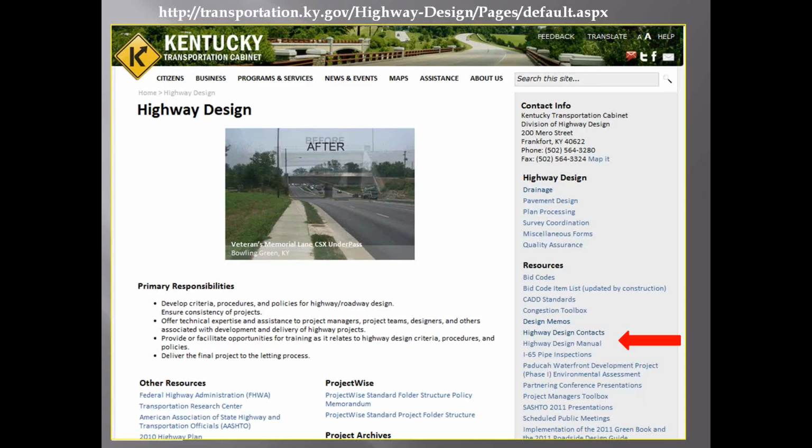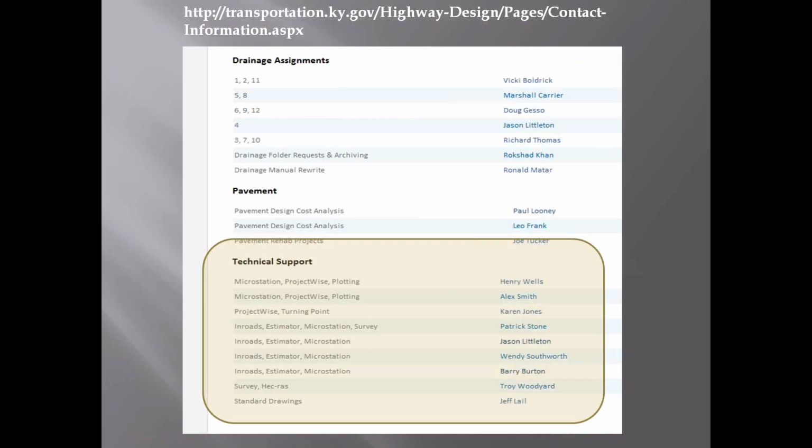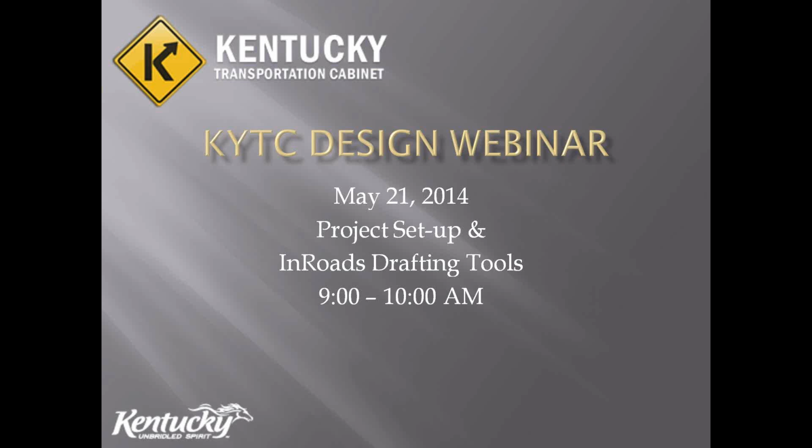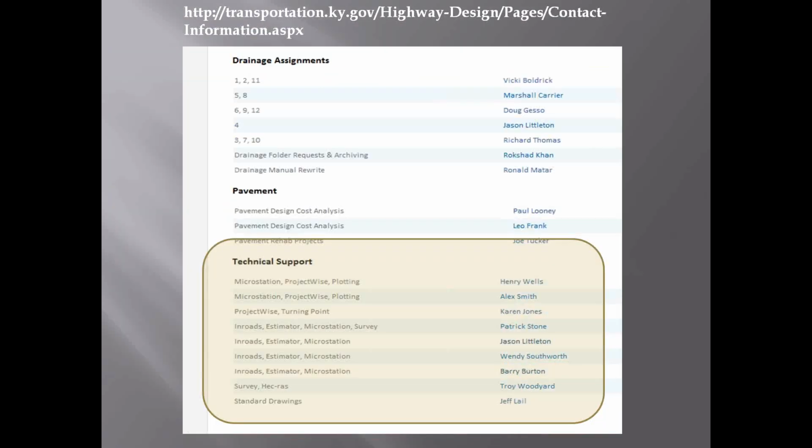Also would like to point out this is the Highway Design web page. On the right-hand side where the red arrow is the Highway Design Contacts link, which will take you to this page. If you ever have any problems with your software and need to contact someone, but you don't know who to contact, you can come here. Each of the people here in the developmental and the technical support branch are listed here. You can see who to contact for what, and that's what we're here for, to help you guys. So by all means, please contact us anytime you need anything, okay?